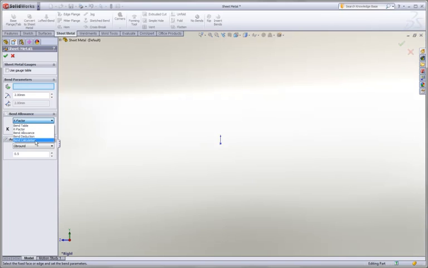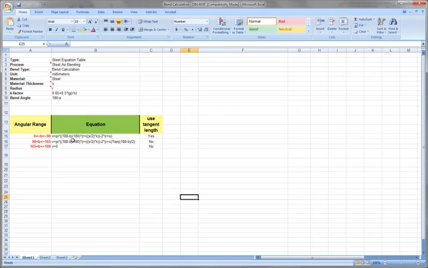SOLIDWORKS 2011 incorporates something completely new called a bend calculation. Let's take a look at it. Bend calculation is stored in an Excel table just like most of the other bend tables inside of SOLIDWORKS, but what makes this unique is it's able to use formulas. Not just static formulas, but dynamically changing formulas based on the window of the angle of the bend.